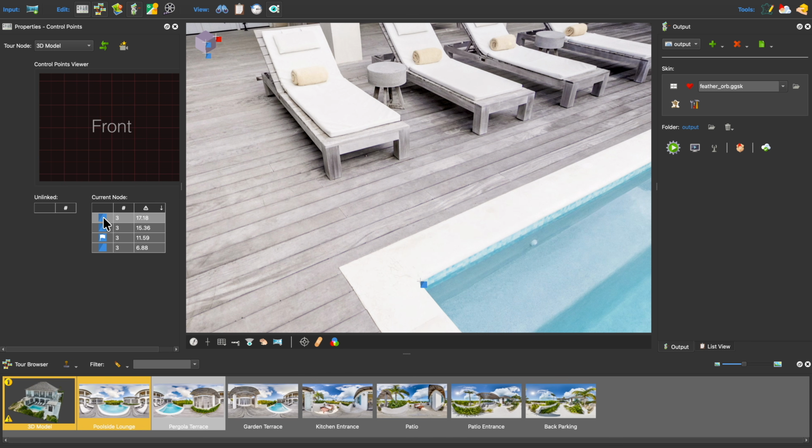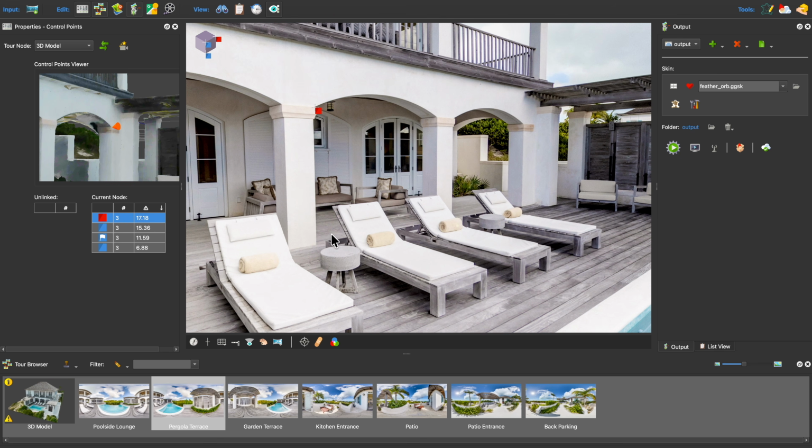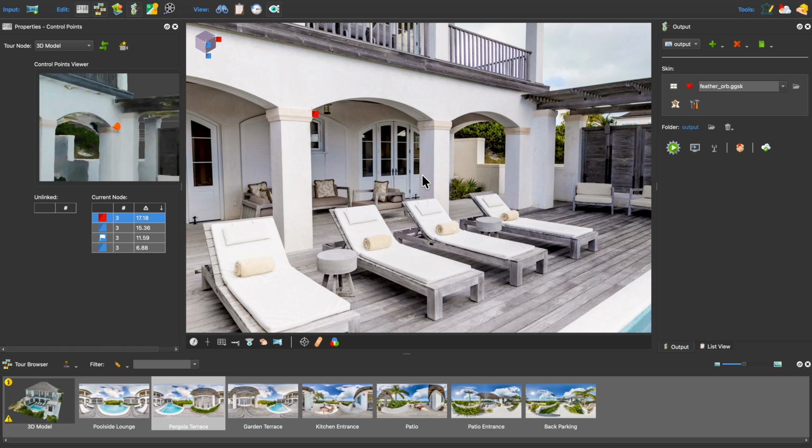Clicking and activating the topmost control point, I can now compare the control points viewer with the main viewer and correct my mistake by hitting delete or backspace to remove the control point in the current panorama, or I can simply drag it to the correct position.